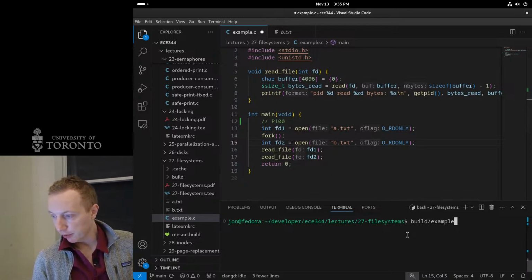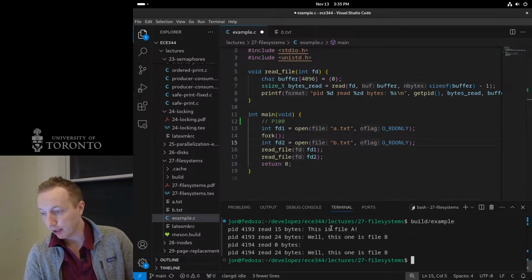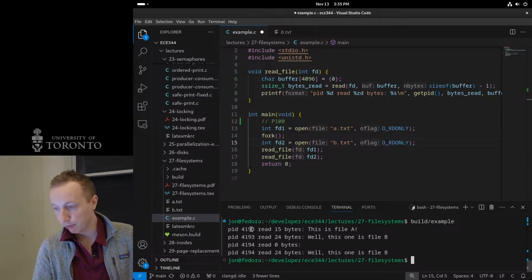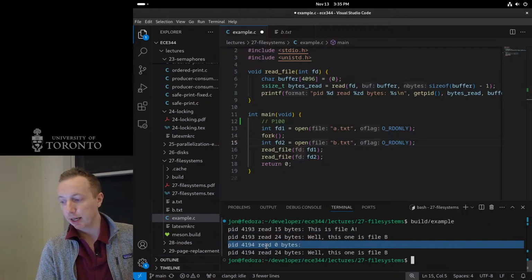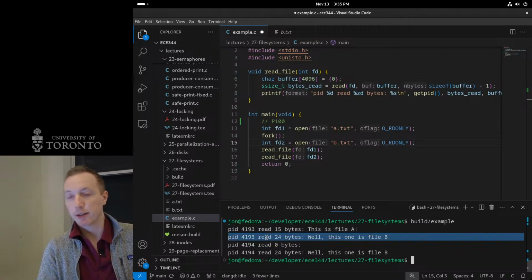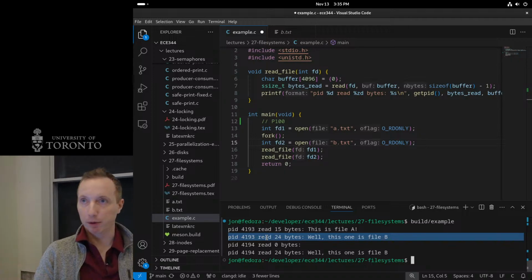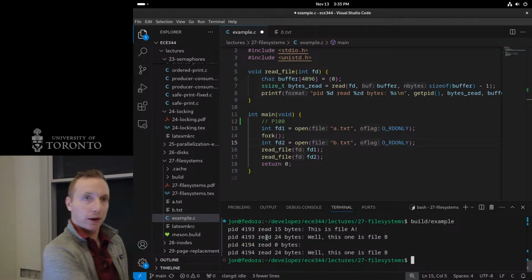So I don't know the order of things, but if I run this, all I know is that I have two processes. I will only see one print the contents of file A, while both would print the entire contents of file B because they're not sharing that position or anything like that. So everyone get that?